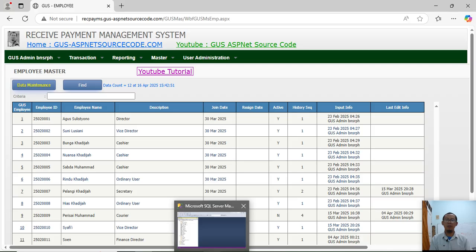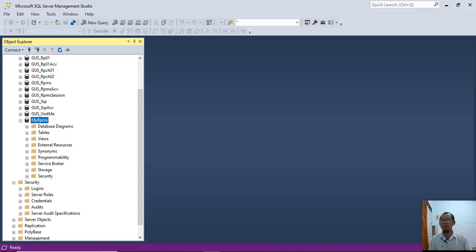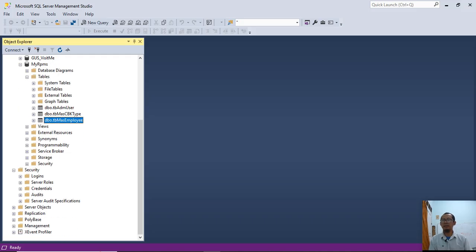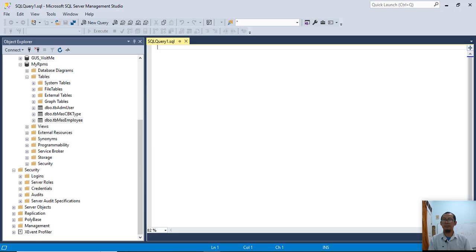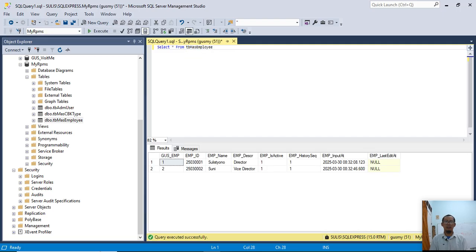Okay, let's open our SQL Server database. I have the database my RPMS and the table, for example, TB mass employee. Let's see the data inside TB mass employee. For this, I will show data from TB mass employee.